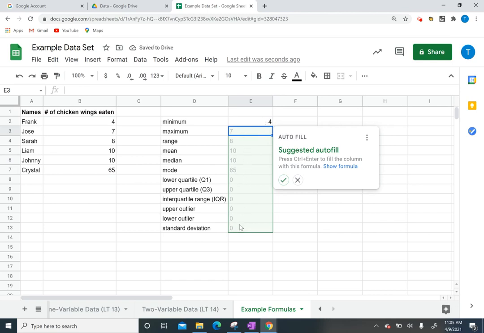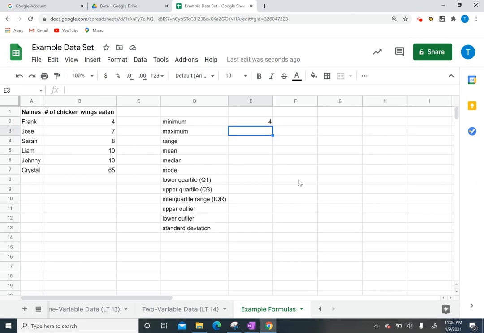Now, if I just hit enter, it'll automatically find the smallest value. It's going to try to populate other values, autofill them. It's not doing it correctly, so go ahead and hit the X and reject that suggestion, because these formulas are all going to be different.